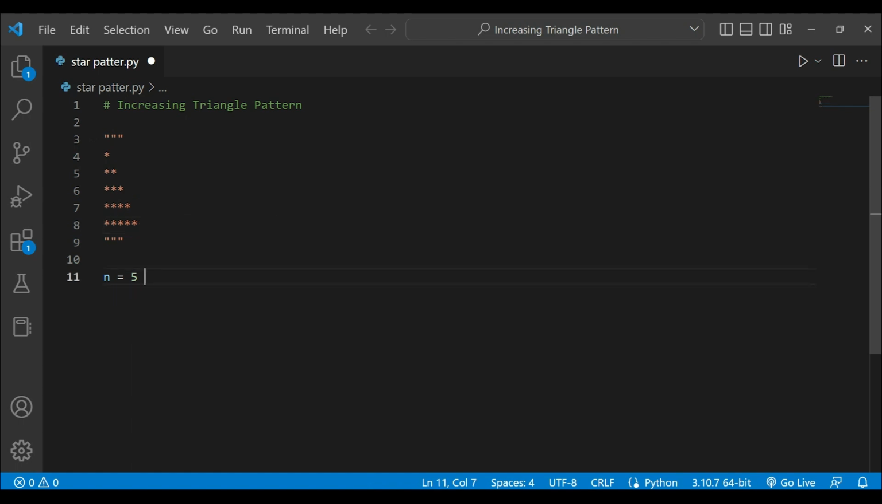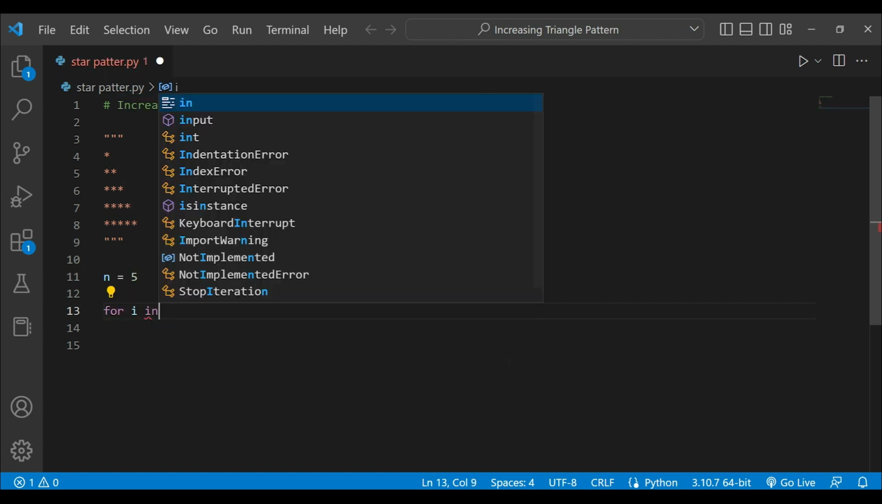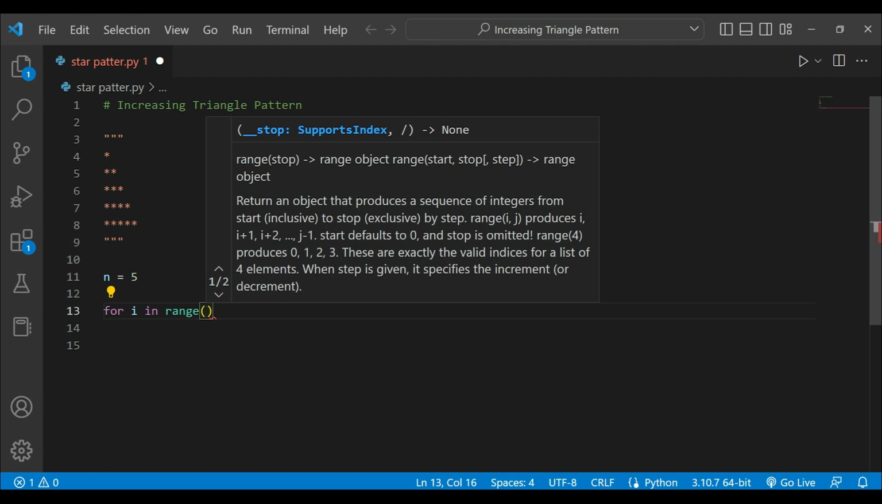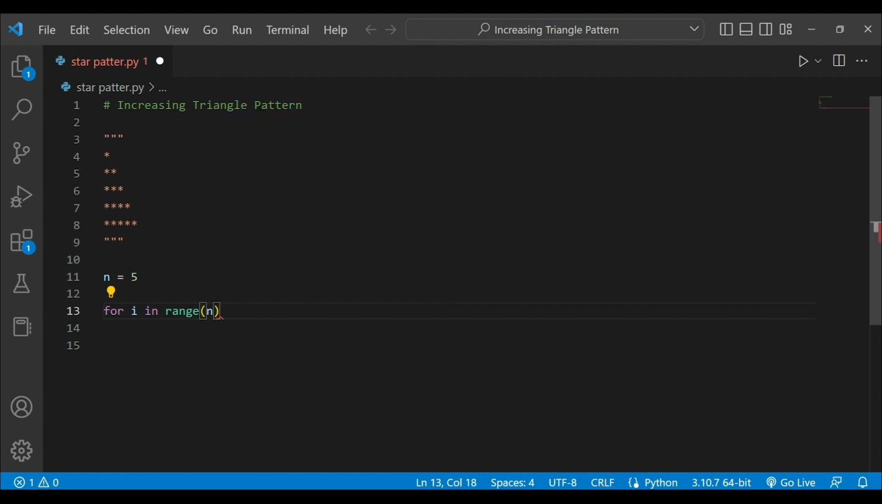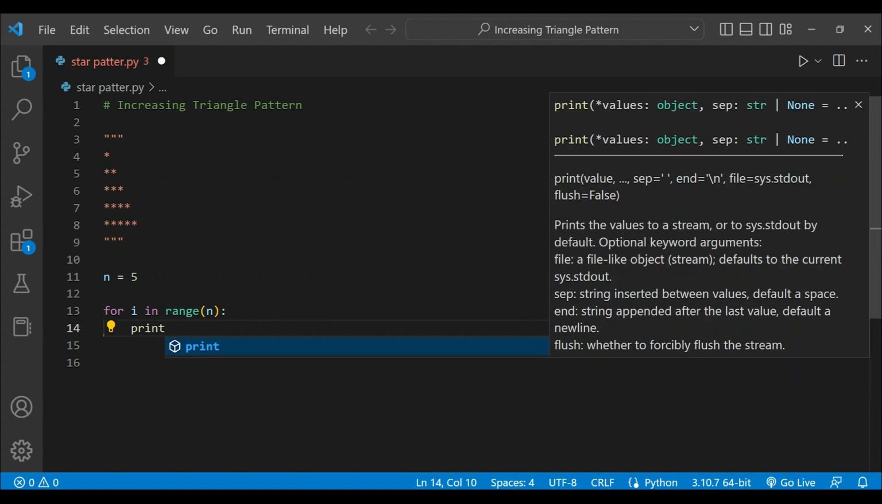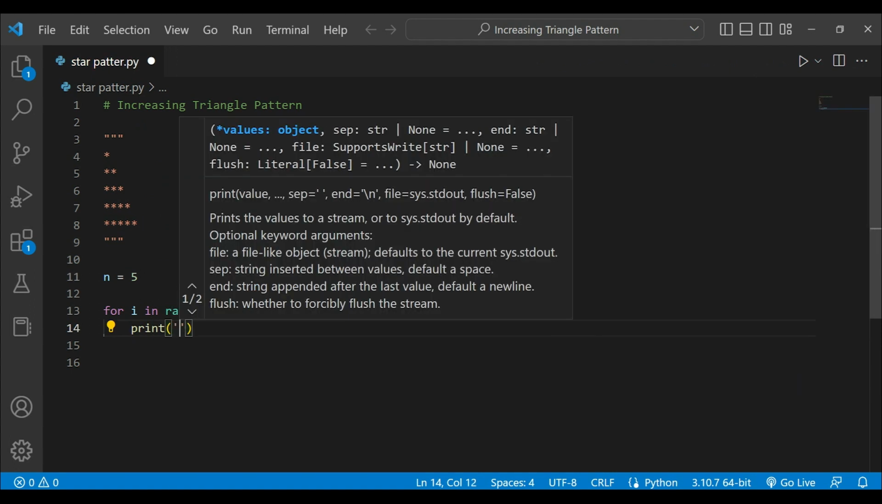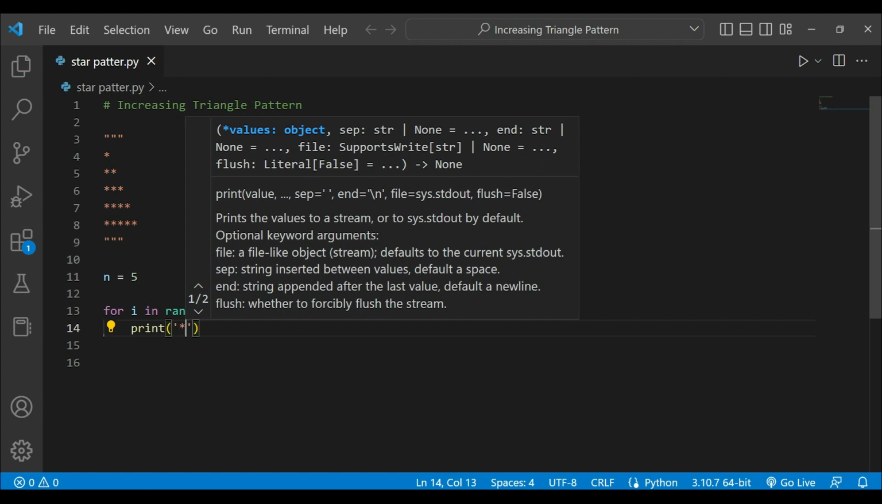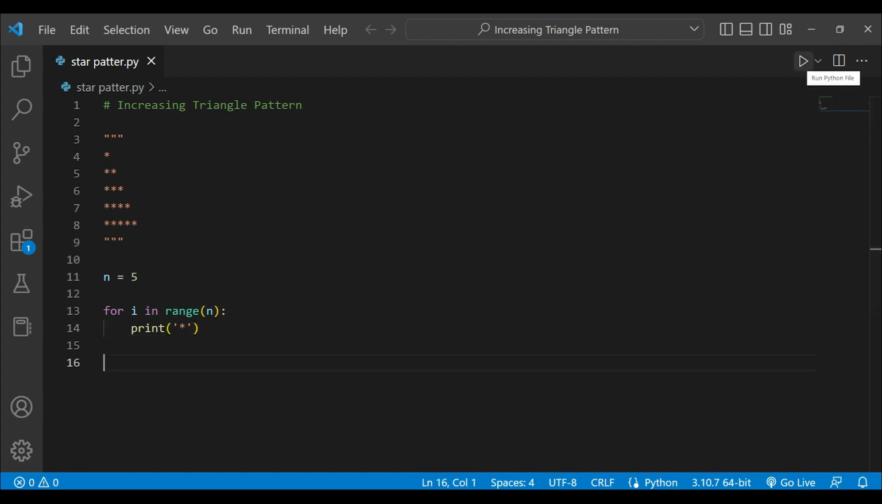First of all, we should know how to create a square. If you know how to create a square, then we can create this pattern. So how do we create a square? I will take n is equal to 5, then create a loop here, for i in range, and my range would be n, of course, and I will print star. If I print star, I will get 5 stars, but in different lines.